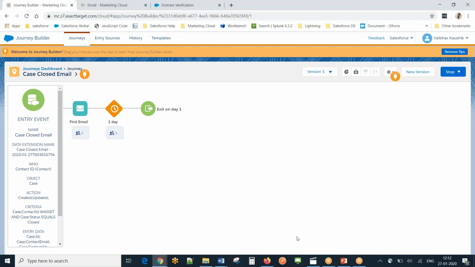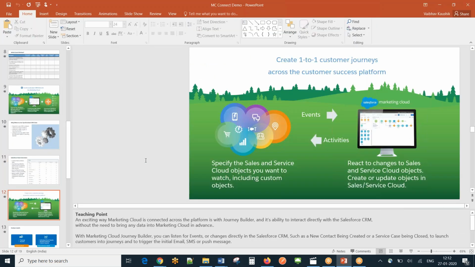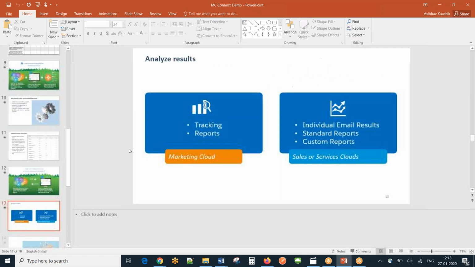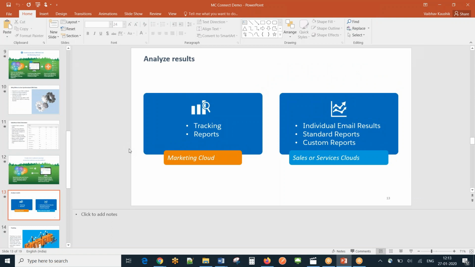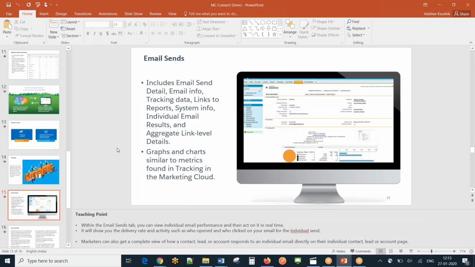So let's move to our PPT and let's see. As you know, this part has been done, and now this journey part, I've shown you what the journey is. So the last part is tracking. You can also see this tracking data inside Marketing Cloud and in Salesforce CRM as well. Let me just show you that as well.